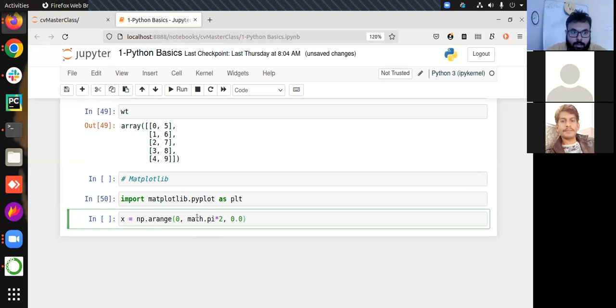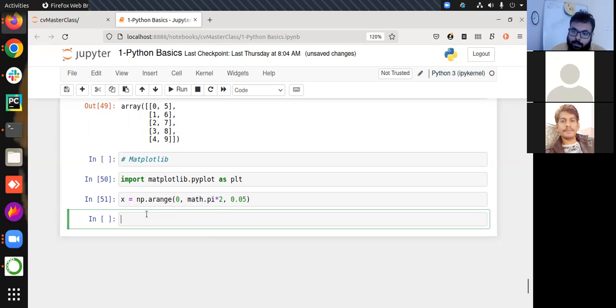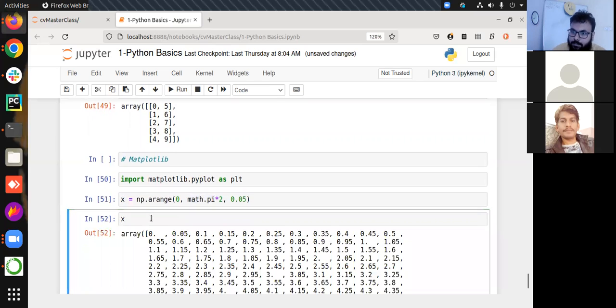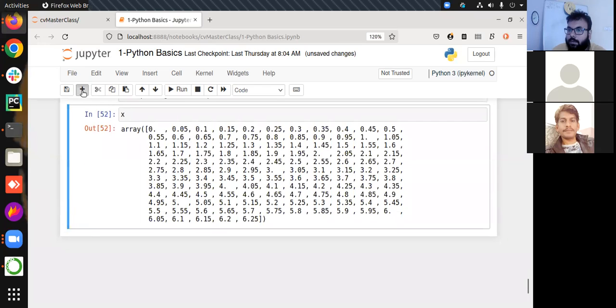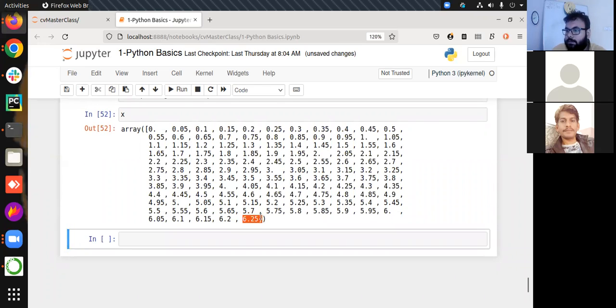And the spacing is 0.05. Pi, the number pi 3.14, that number is pi, math dot pi multiplied by 2, right? 0 to 2 pi angles, right? And the spacing step is 0.05. And then let us have a look at what x is. Yes. 0 to 6.25. Okay, makes sense.